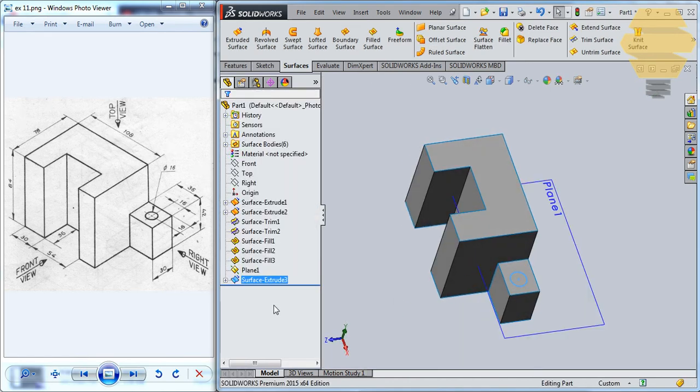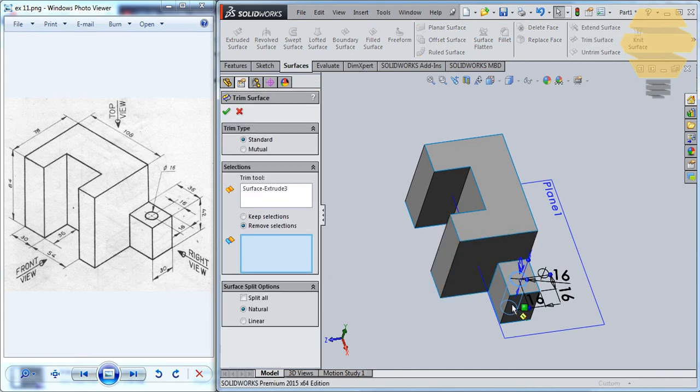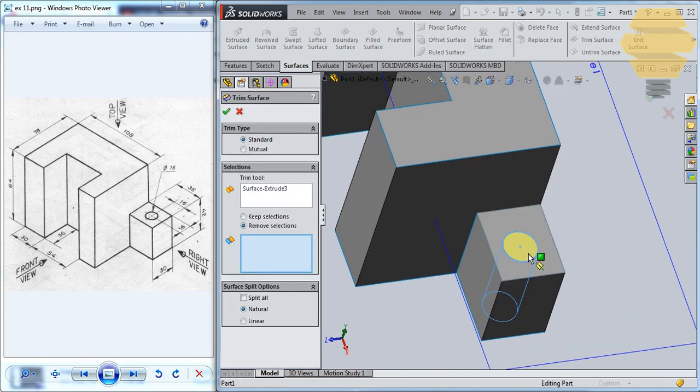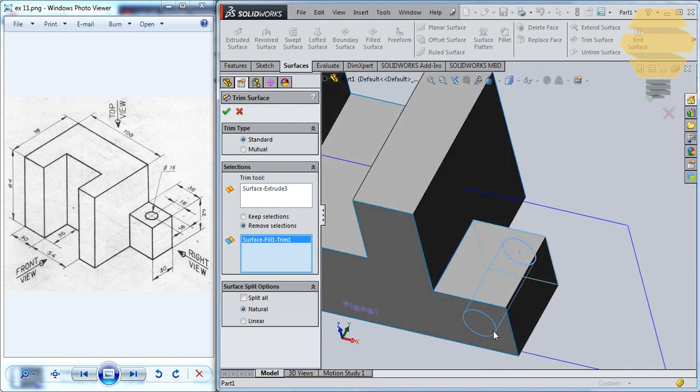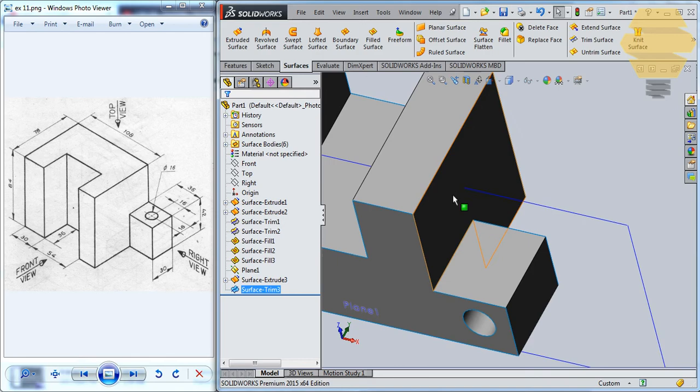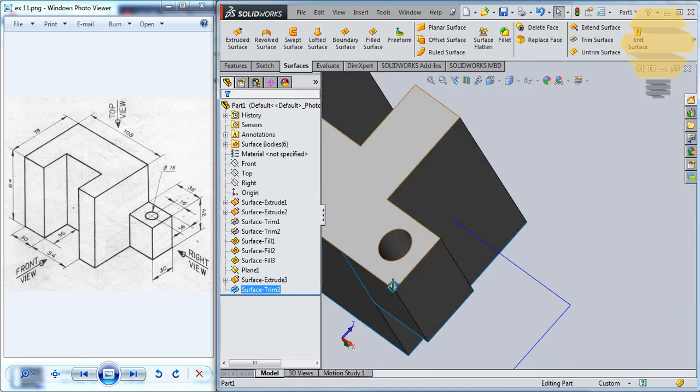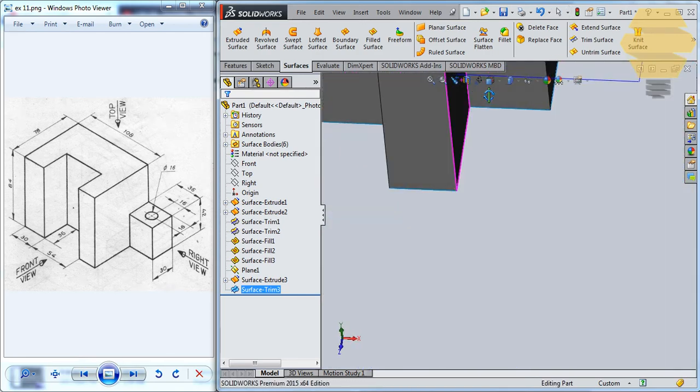Now again select that surface and go for trim and select this and this as the elements to remove. Click on tick mark. Now that is done and our model is complete.